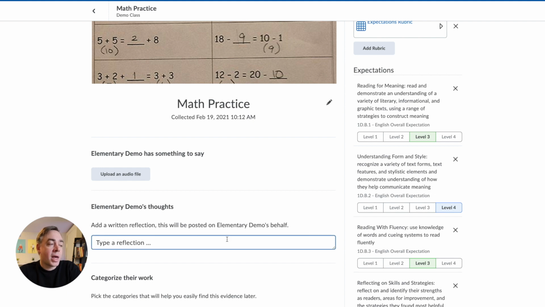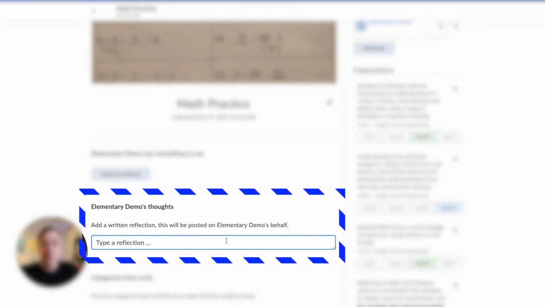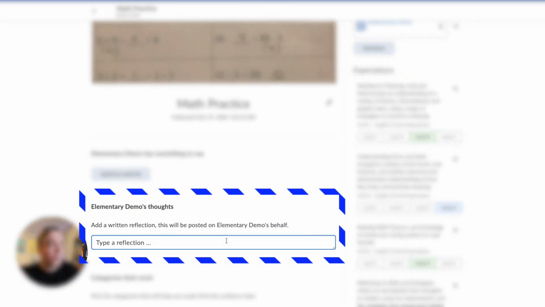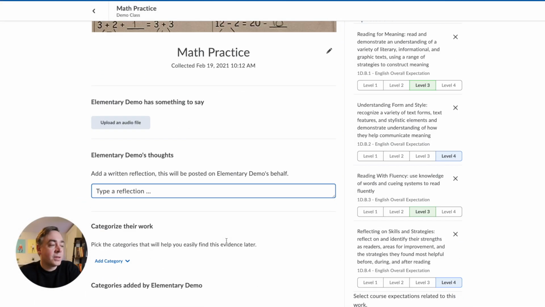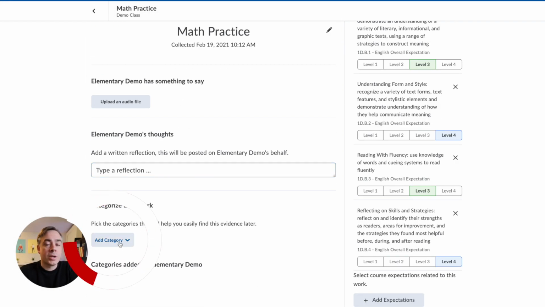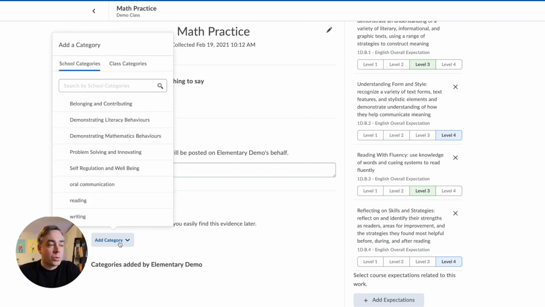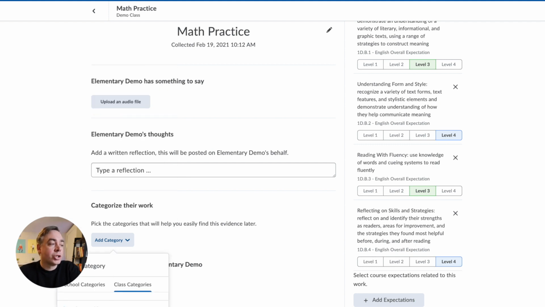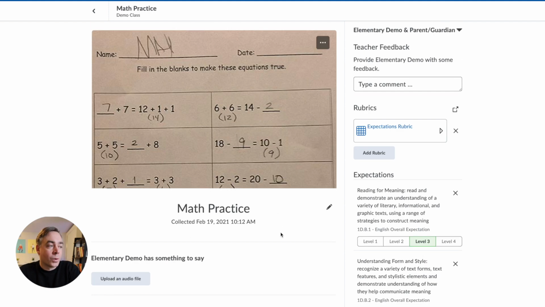The student can come back and add a reflection here themselves if they like, and reflect on their learning over time, using the feedback that you're giving them. There are also options for either you or the student or parent/guardian to add categories to their work. If I click on add category, you might see some school or organization-based categories, but you can also create and share your own and go to your category manager to create those in advance so your students can tag their work, which can then later be used to filter and organize it for you.